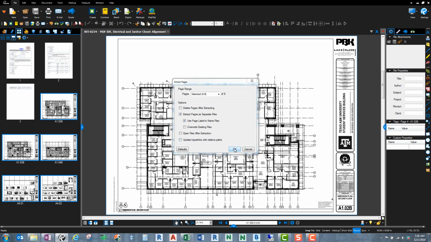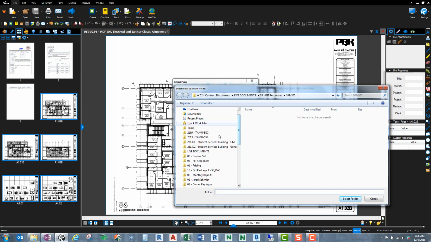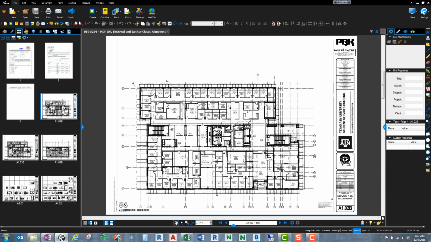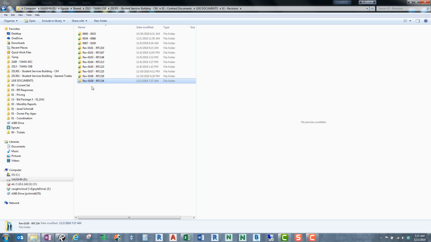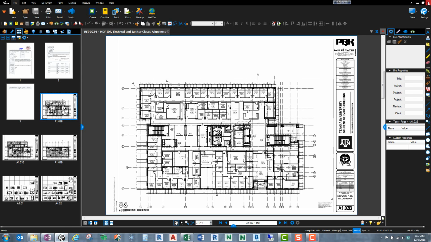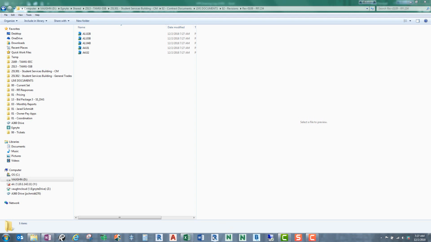And so let's just go ahead and do that. It's going to ask, where do we want to do that? So we had in our live documents under our revisions, here's our new folder. So just select that folder, and just quick as that, it extracted all of those files. So there they are. There's our 5 files that we needed. So we don't need Bluebeam anymore, so we can go ahead and close that.